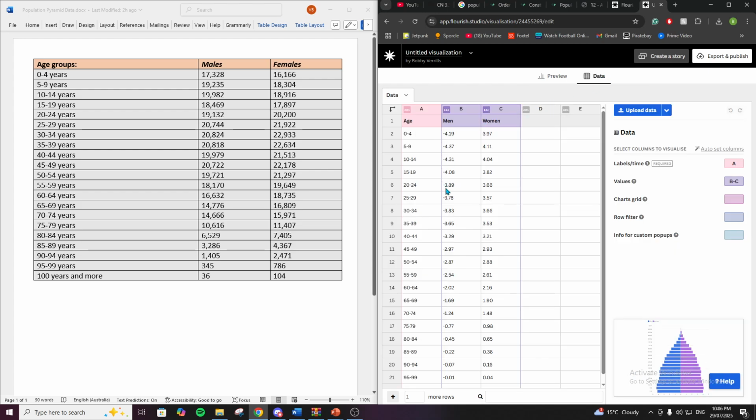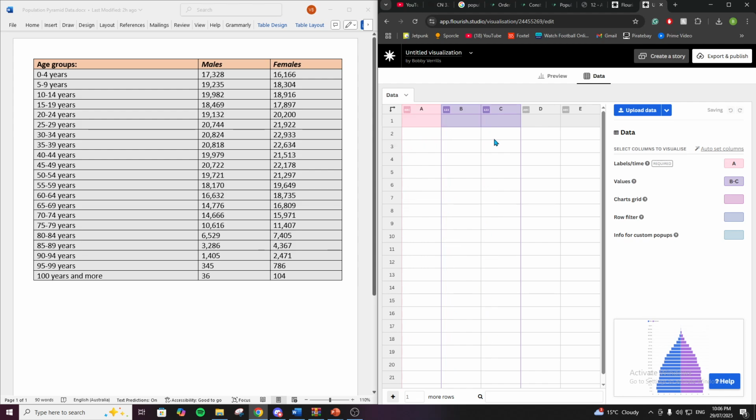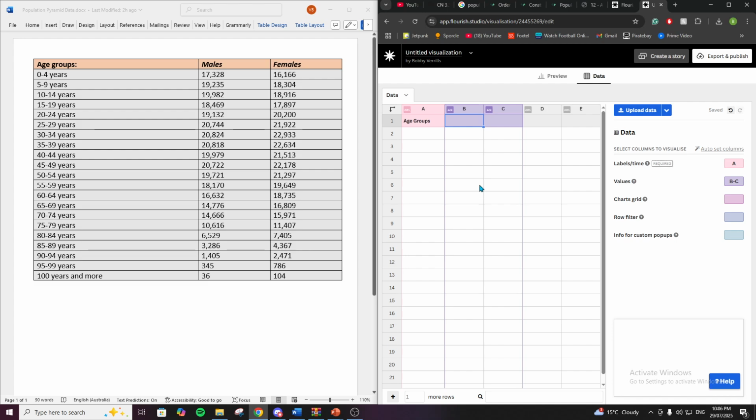You will see that it's already filled out. Now this one is just an example. We want to get rid of all this because this is not for the Gold Coast. So we click this little arrow here. We click clear sheet, and there we go, it's removed. Now all you have to do is type this in, right? So we have our age groups in column A. In column B we have males, and in column C we have females.